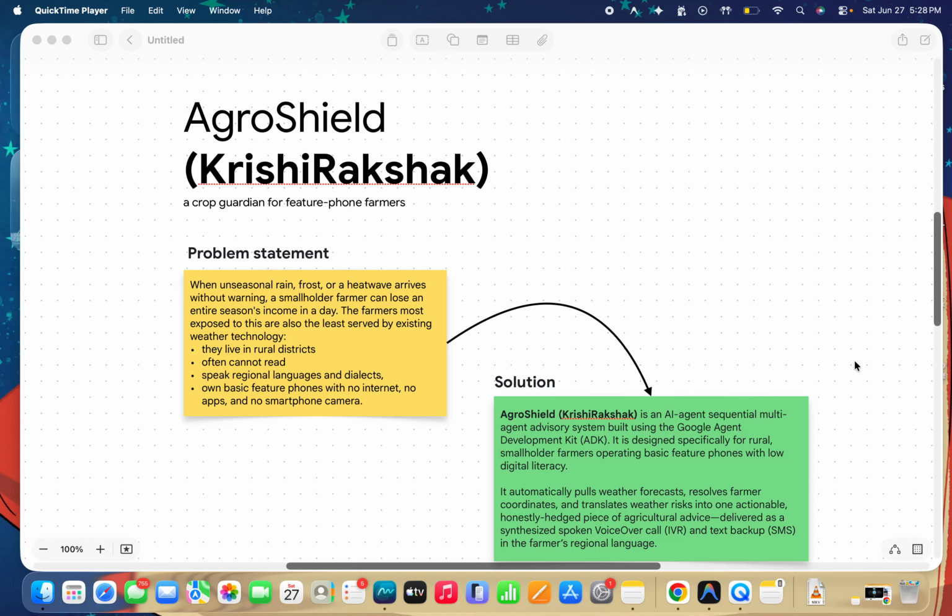So as part of the capstone project, I built AgroShield. In India, I called it KrishiRakshak. Now let me take you through the problem statement: why I built this application.